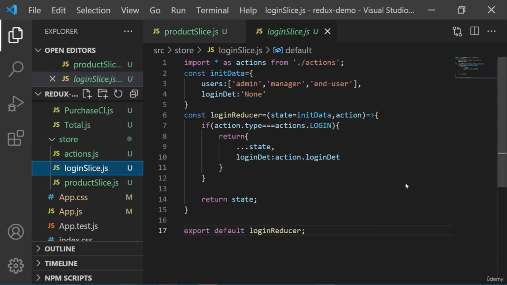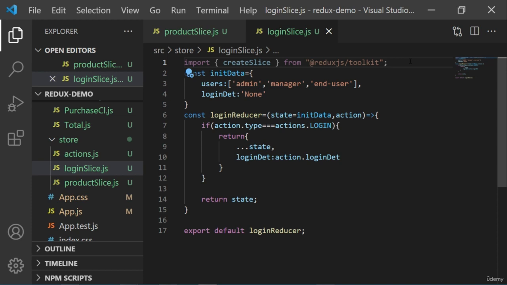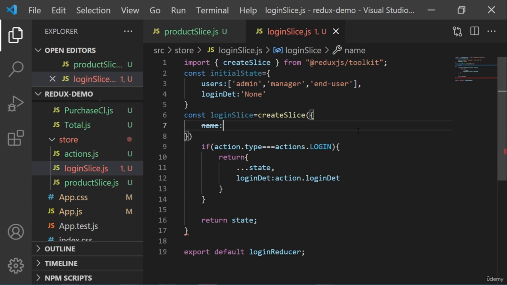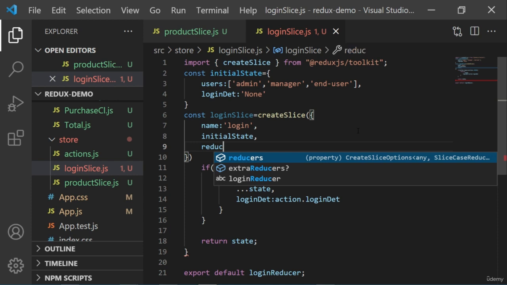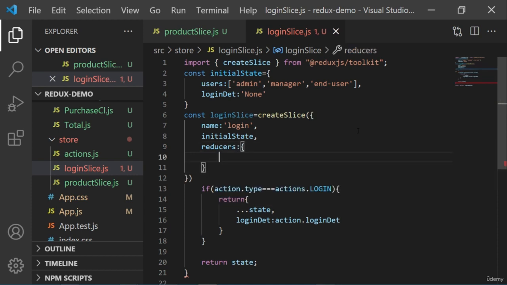Let's go to login slice again. Here also I'm going to say import. We don't need actions to import. I'll say import createSlice from @reduxjs/toolkit. This also I can say initial state. Now I'm going to say const loginSlice is equal to createSlice, open the curly bracket, then name colon, the slice name I keep login, initialState, comma, so I don't need anything else. Then I'll say reducers, colon, and open a curly bracket.